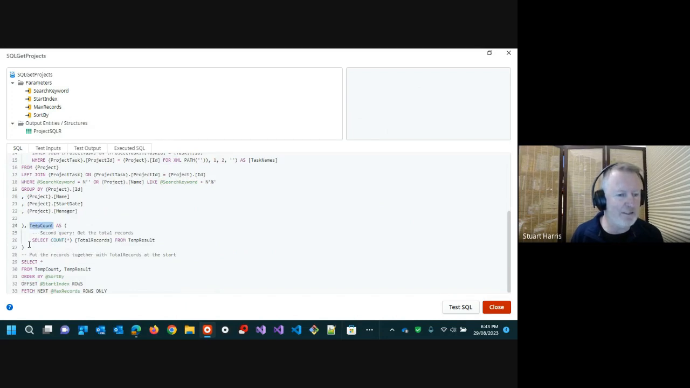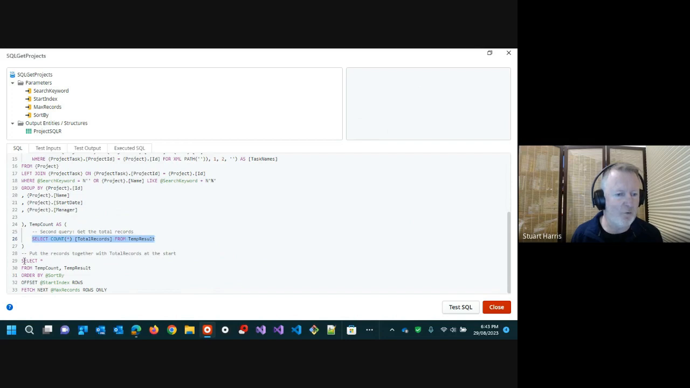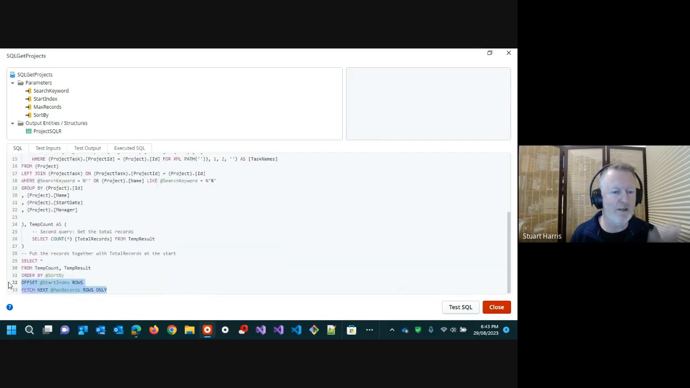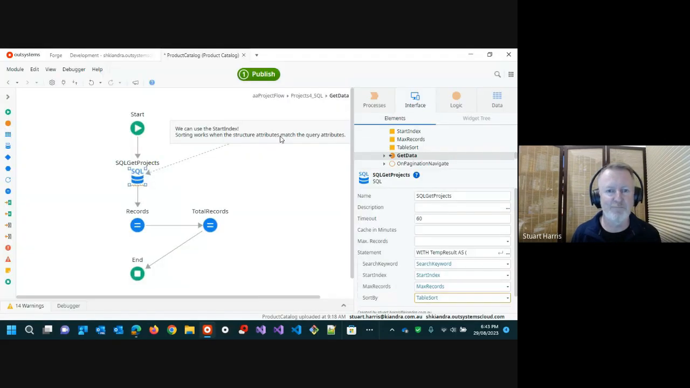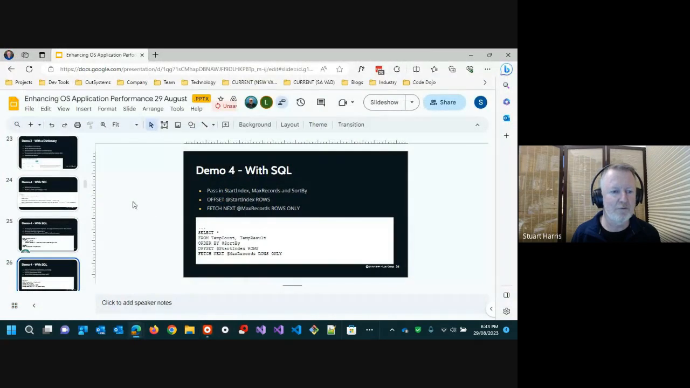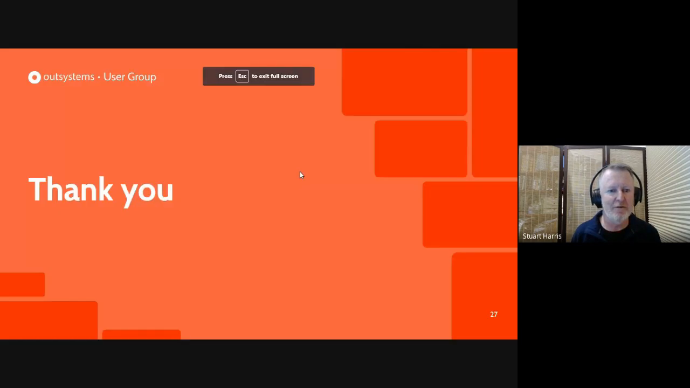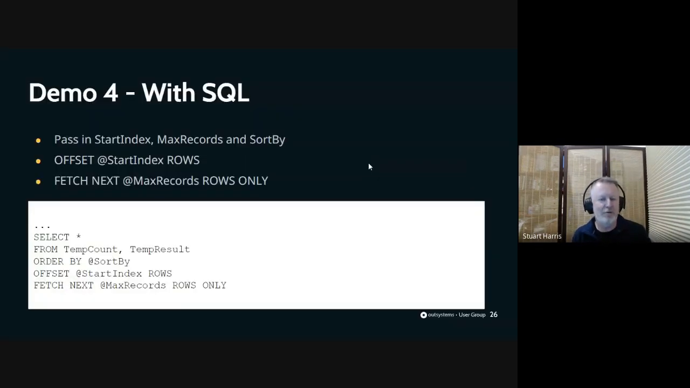We have our other CTE where we select the temp count, and then we select them both. And so this structure here has the total records as the first attribute. So it pulls that as the first one. All of these attributes next, and offset and fetch next. Okay. So where are we? That's how we retrieve our records in one hit to the database, but we still get our sorting and we get our paging.